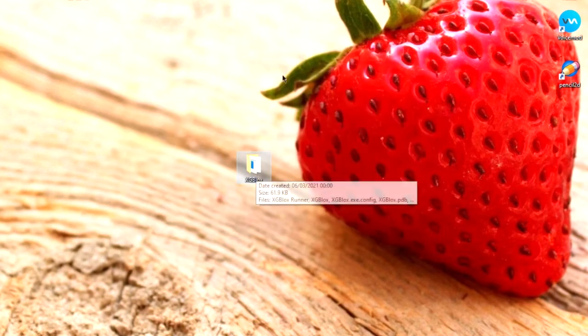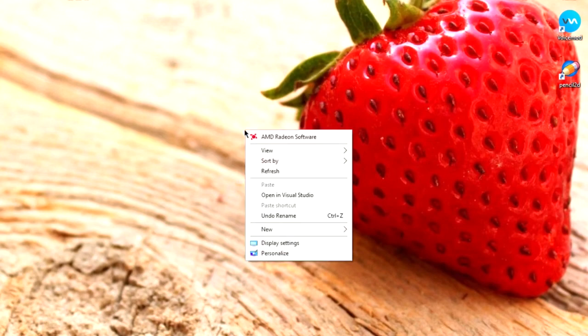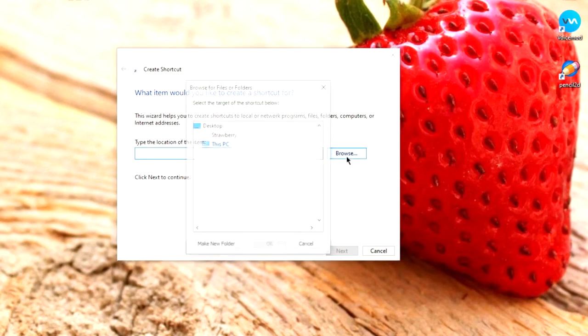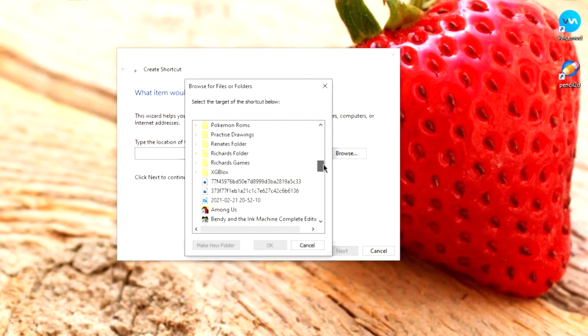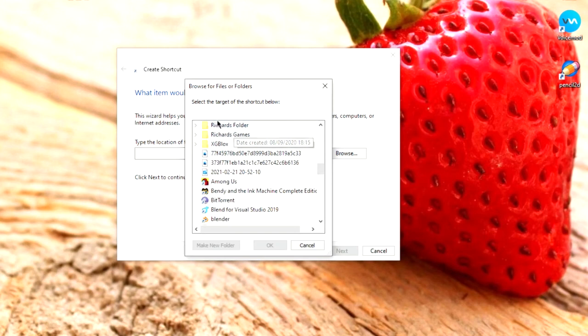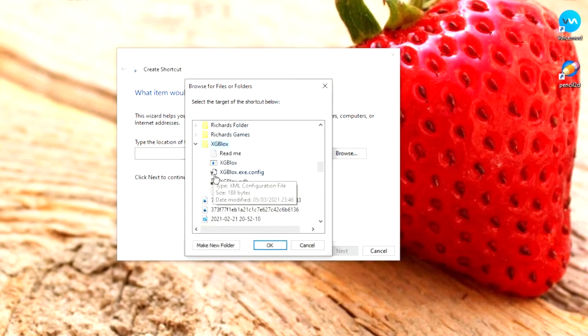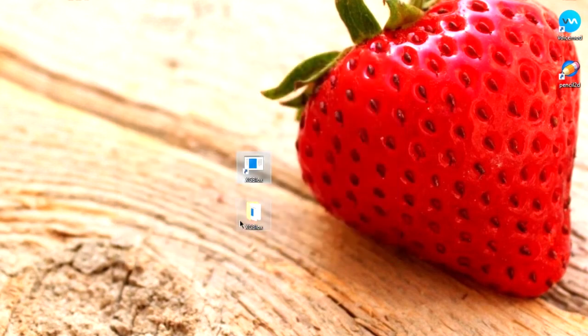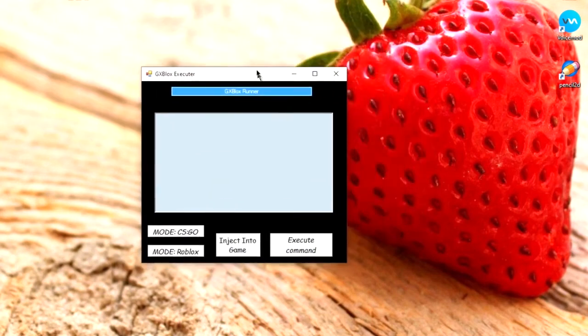So here's the file. The first thing you're going to want to do is right click over here, press new, shortcut. So this thing comes up. Press browse and navigate yourself there. As you can see, I'm just taking away everyone else's names because that is a little bit more personal, and I'm just leaving XGBlocks and my real name over there. Click on XGBlocks over here and press OK. Then press next, press finish, and there you go, you got XGBlocks. Double click on it and this thing will come up.